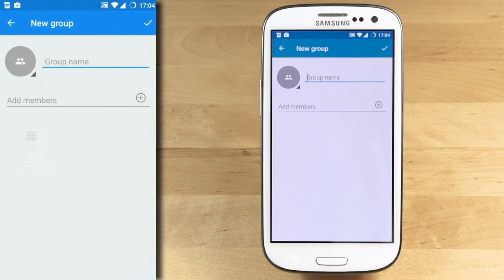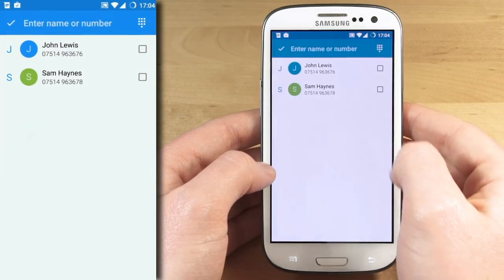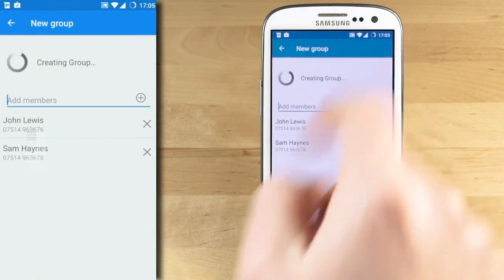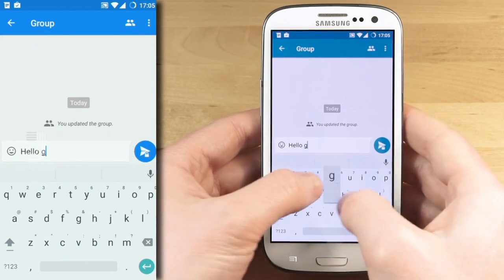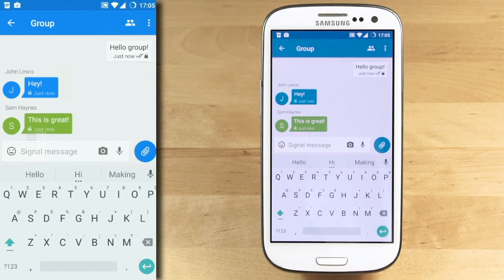From the Group Setup window, type in the name of your new group and tap the plus to start adding contacts to the group. When you're finished, tap the tick to start the group, and then you can start chatting in the same way as you would with an individual contact. The names of your contacts will appear beside each of their messages.